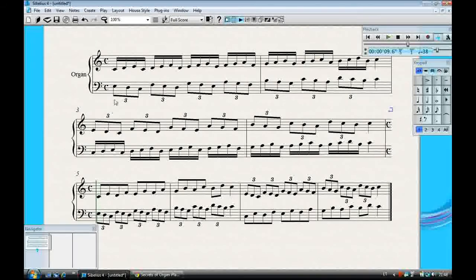You see passing note D in 16th notes, and then the first note of the group, passing note E, and the first note of the second group, passing note F, and the first note of the third group, passing note G, and the first note of the fourth group.